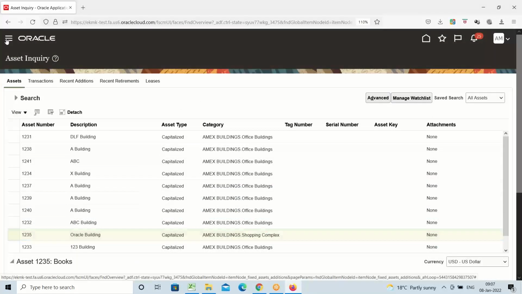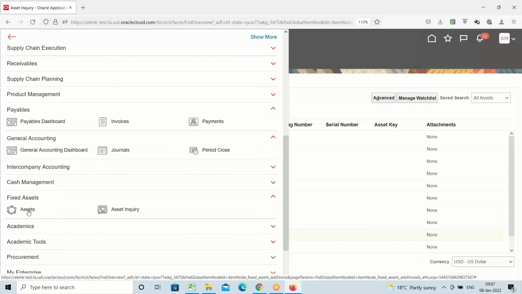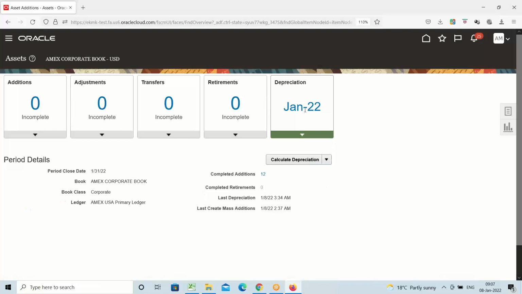If you go to the asset workbench, you can see the Jan period is still open. If you run the final mode depreciation, it will display Feb. That means the system will close Jan and open Feb. How to do that? If you select close period, it will run the depreciation. Real depreciation it will calculate, and again, you cannot reverse that. The system will calculate the depreciation, close the Jan period and open the February period.